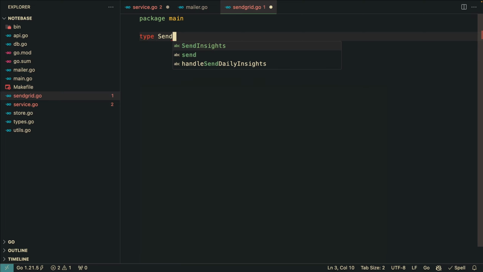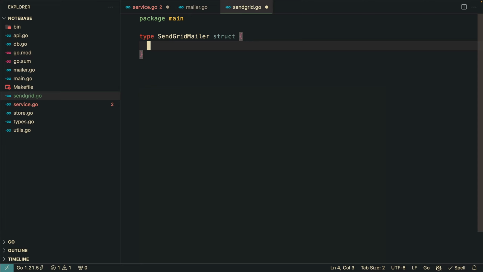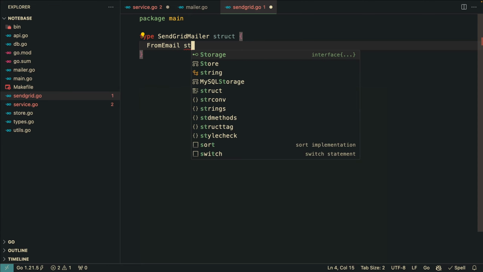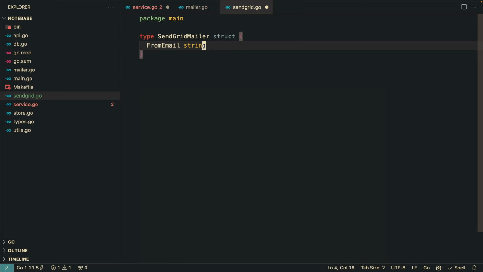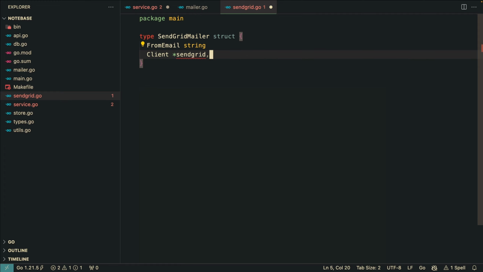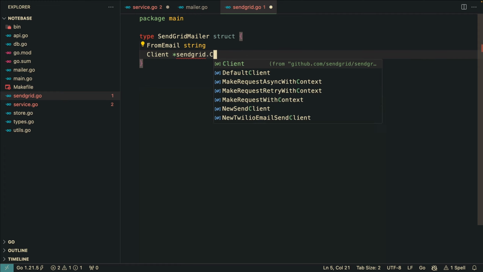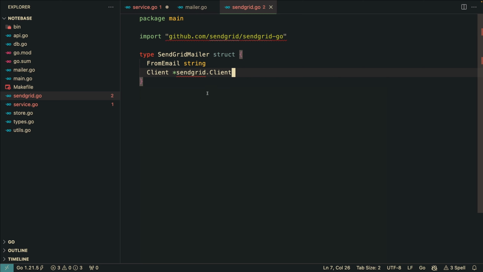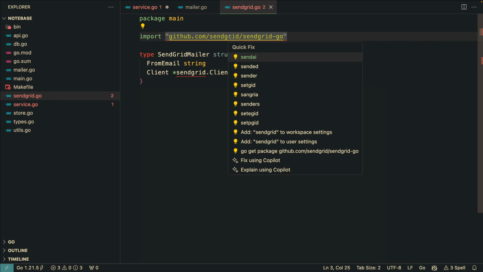So let's have SendGrid mailer struct, and the information that it is going to hold. The first thing is going to be the from email, the email that is going to send the mail. Then we actually have the actual client, which is sendgrid.Client. This is a package, we can just import it from here.